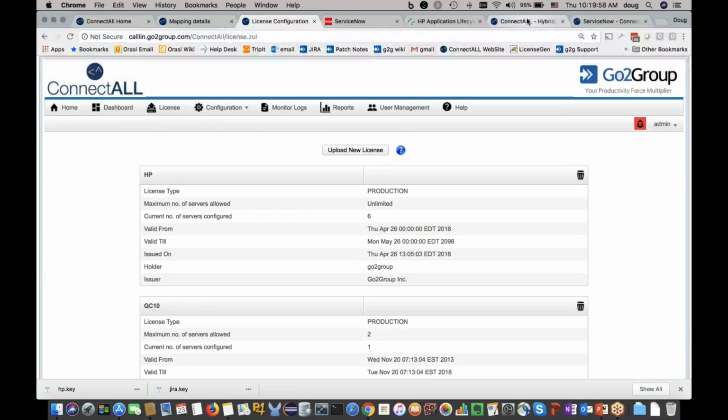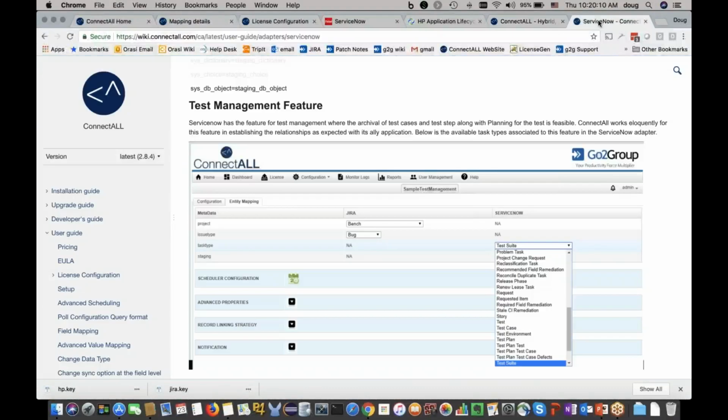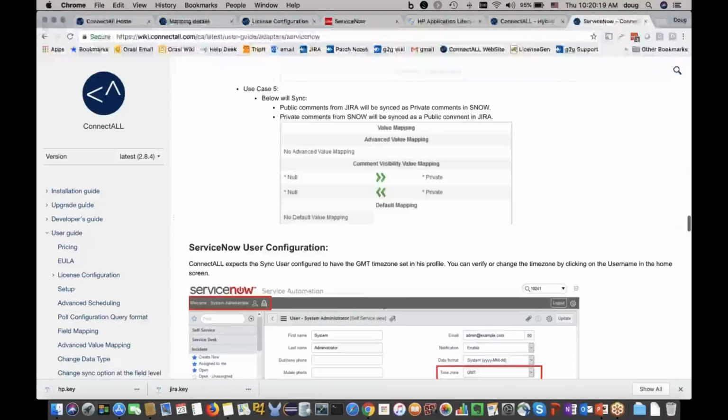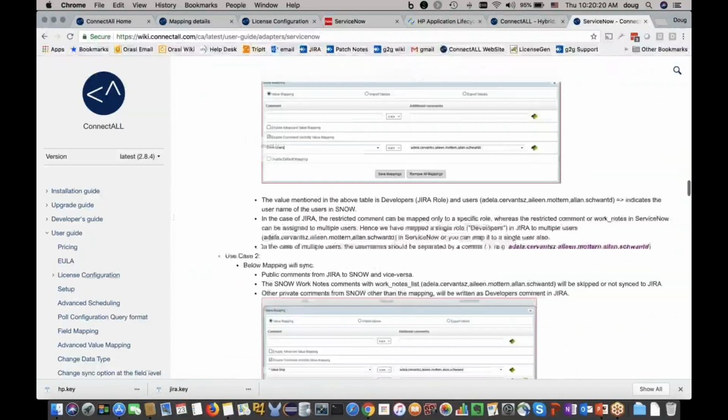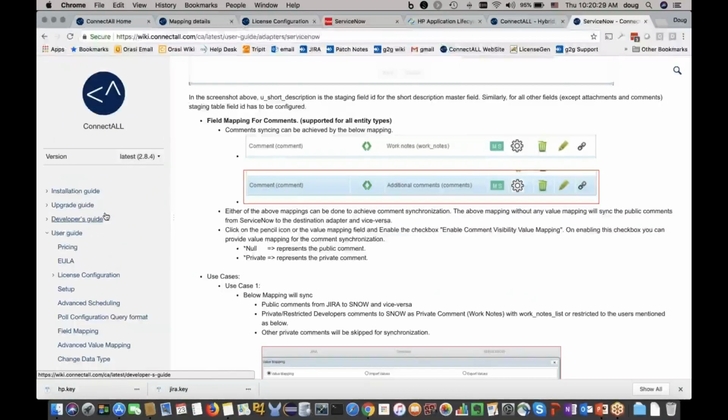Over on our website, we have a complete set of documentation, other blogs, frequently asked questions, lots of information. In fact, I have one up here now. This is the ServiceNow Adapter. It talks about the new test management feature that we now provide, the other setup features available in each of the connectors, and all the other features too that we just talked about within the user interface. We also have the install guide, the upgrade guide, and the developer's guide.